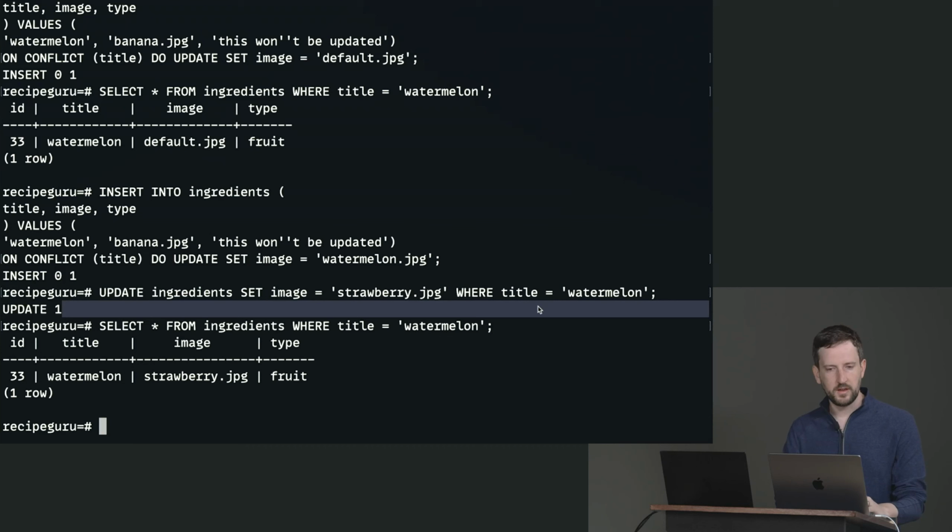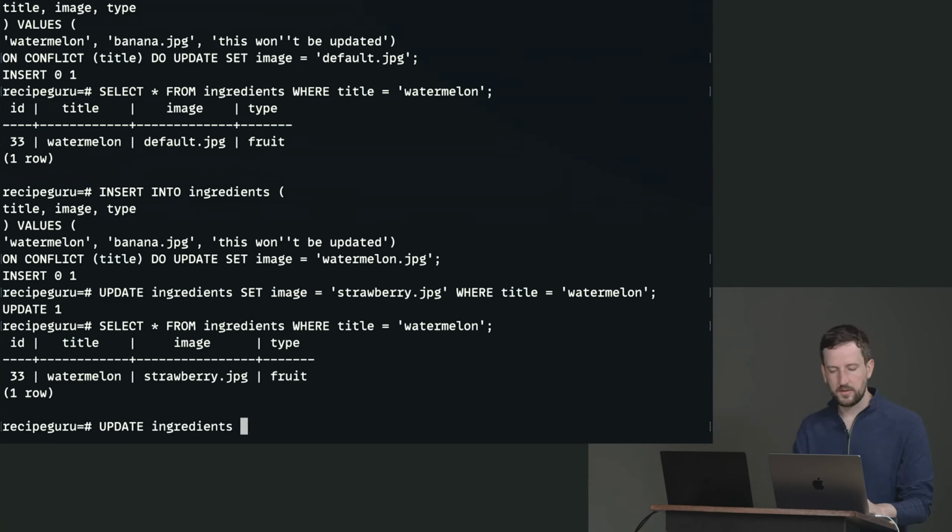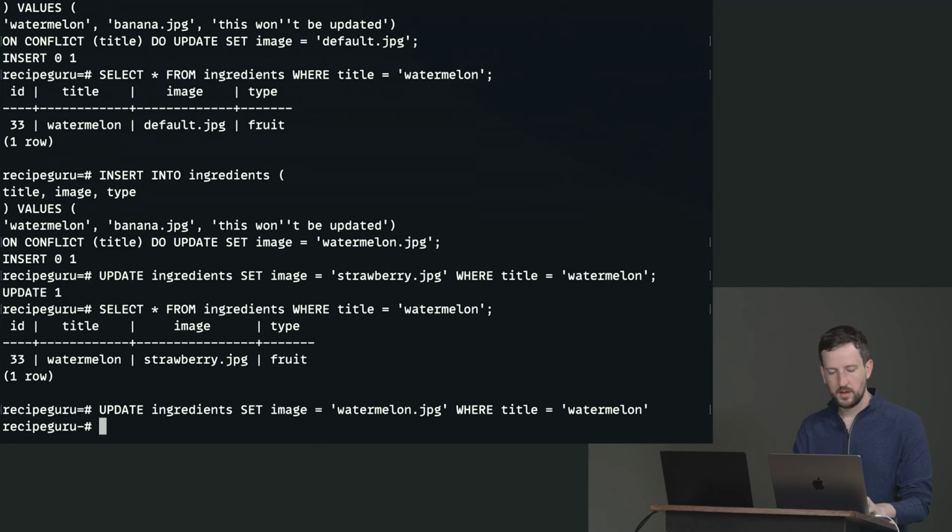What if you want to see what you're doing, right? And this actually works on the inserts, this works on the deletes. What if you want to see what the result of your work is after you've done it? So we can say update ingredients set image equal to watermelon.jpg, where title equals watermelon, and then I'm going to say returning, and you can just ask for whatever you want back, right? In this case, I want back the title, the image, the ID, and the type.